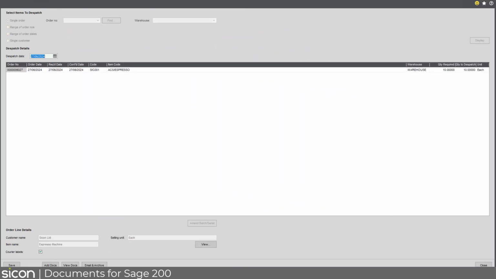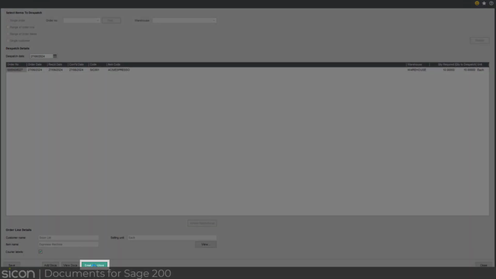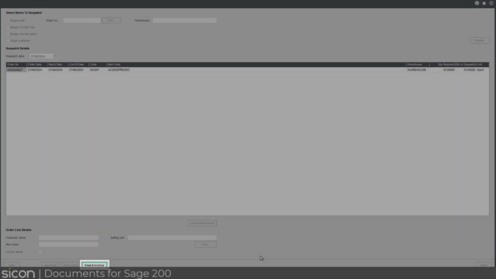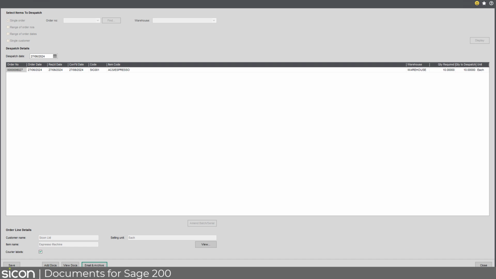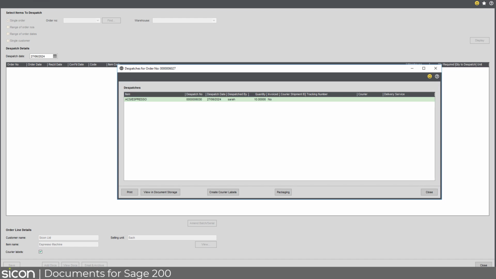What I'm now doing is just using the standard Sage methodology of confirming that order and dispatching it. But we have this extra little button that allows us now to email that out directly. So it's going to pick up the role, which includes the email address of where that needs to go, and it's going to automatically send that out for us, as you'll see in a moment.